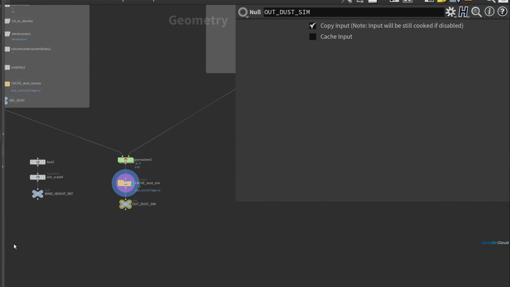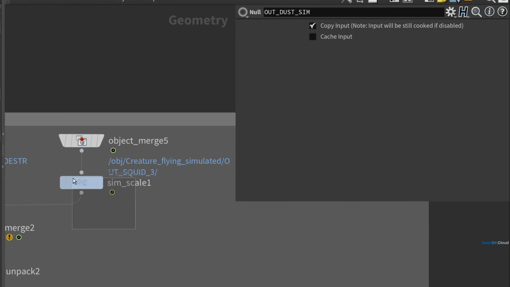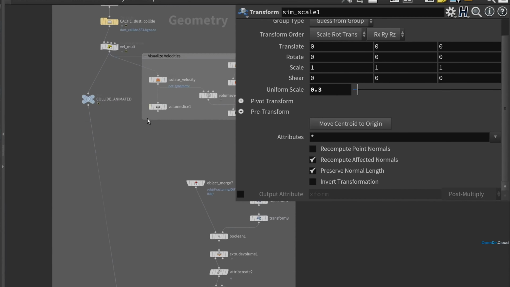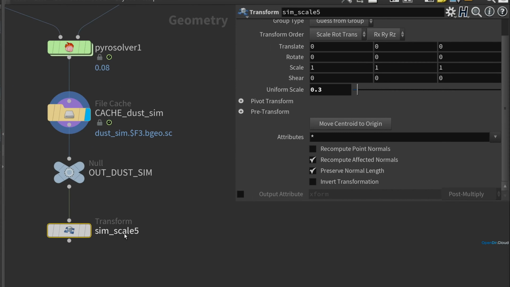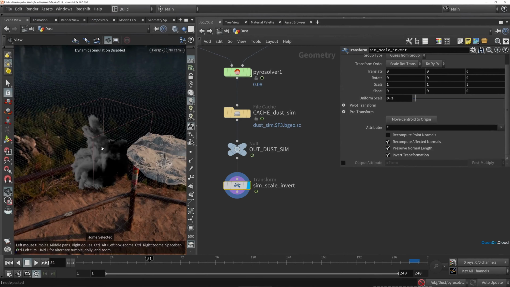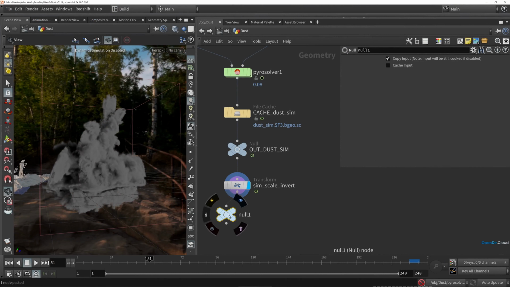And we have to put this back into the actual rendering space because we're still at simulation scale here. So let's grab one of our sim scale transforms, copy that, and paste that in underneath our cache here. We'll connect that up, rename this to sim scale invert, and then on the transform settings, select invert transformation, display that. You can see it's now pushed back into rendering space. We can add a null after this to refer to this in our render object. We'll call this render dust sim.